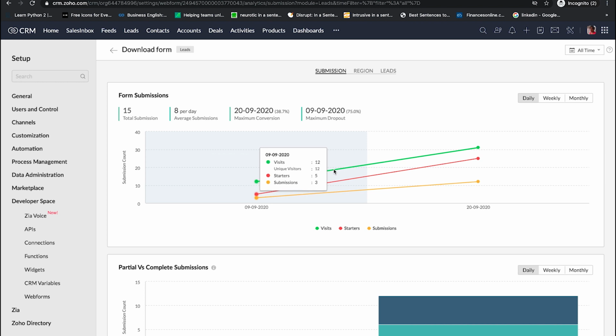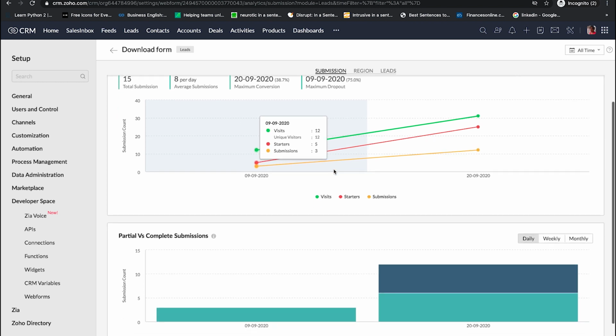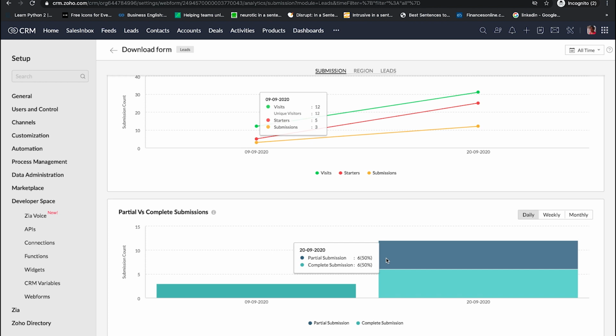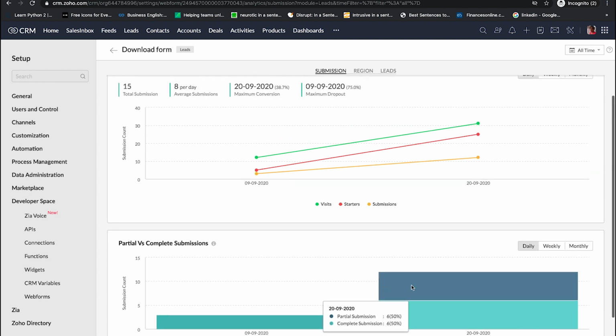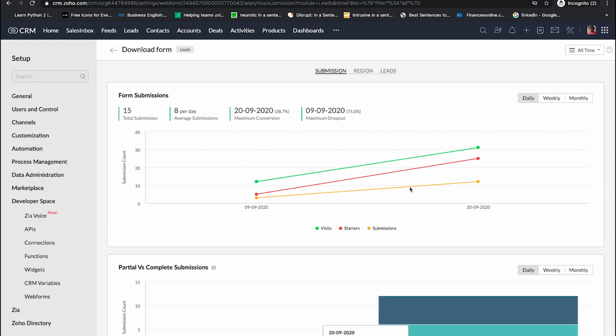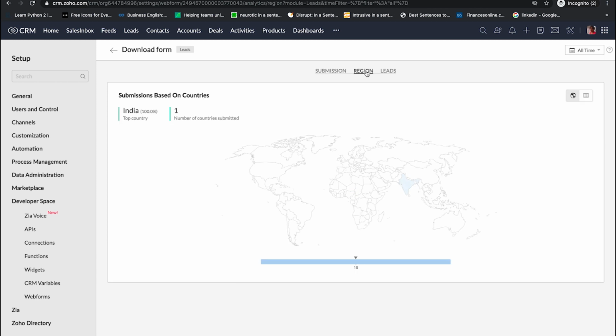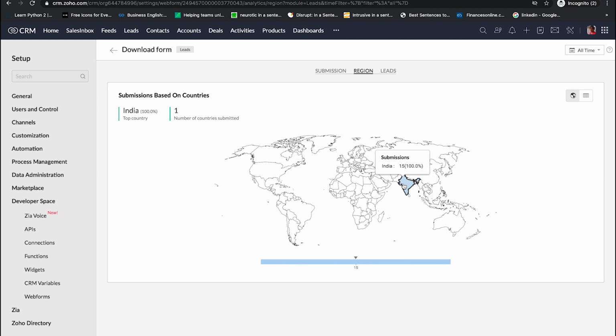It can also show me the visits, the unique visitors, and starters as well. We can also see a partial versus complete submission and view the data based on a daily, weekly, or monthly criteria as well. Here in this option, you have a region. Once you select this, you'll be able to see how many leads are submitting data from different regions in a global map. Here you can see I have one country submitted.